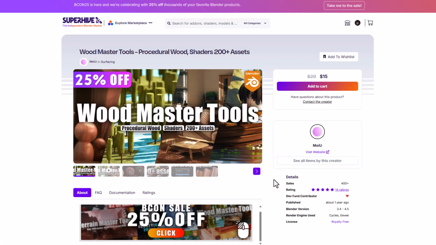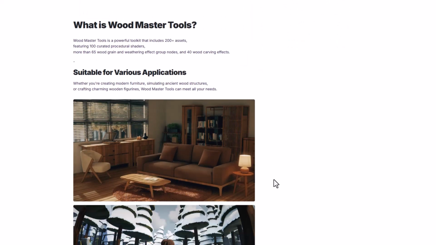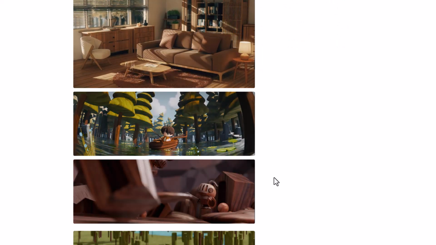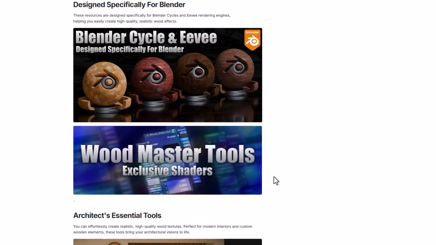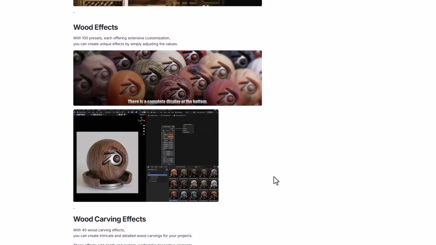Woodmaster is also a procedural tool with over 200 shaders that you can work with. So the idea behind this one is you can simply drag and drop any of these assets, and you can go into the shader node and control these things however you choose. And this is very, very cool.